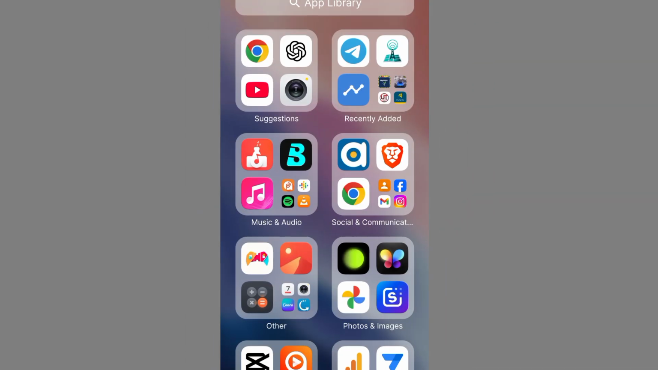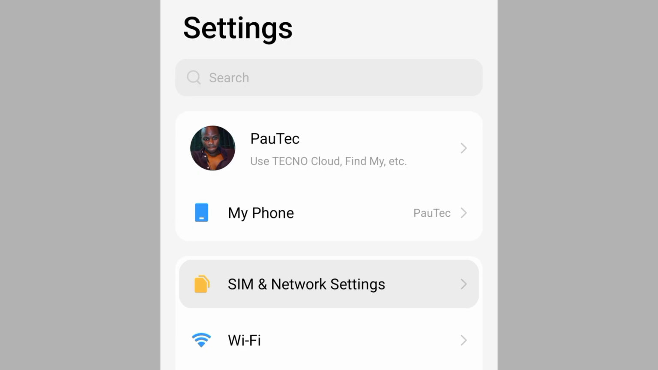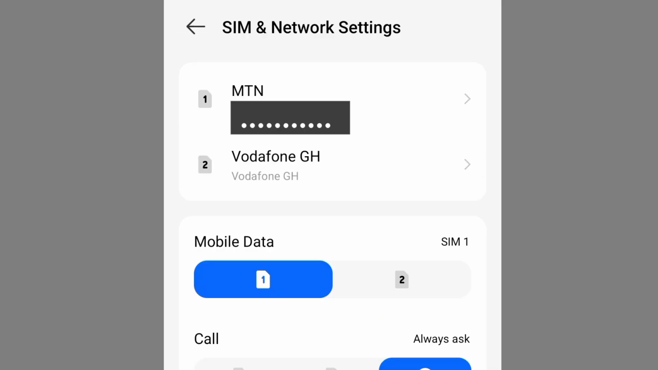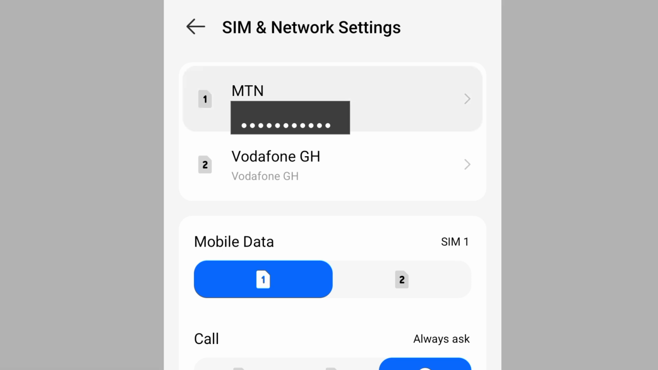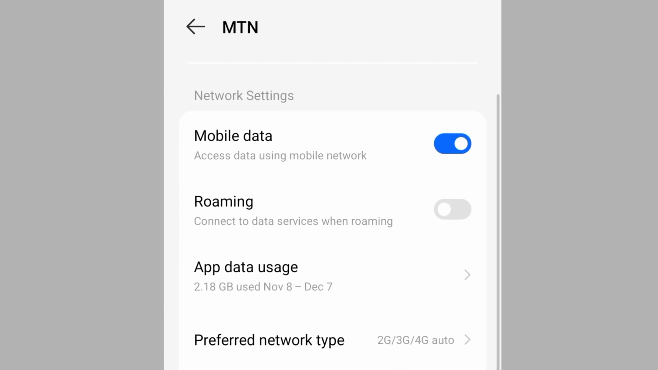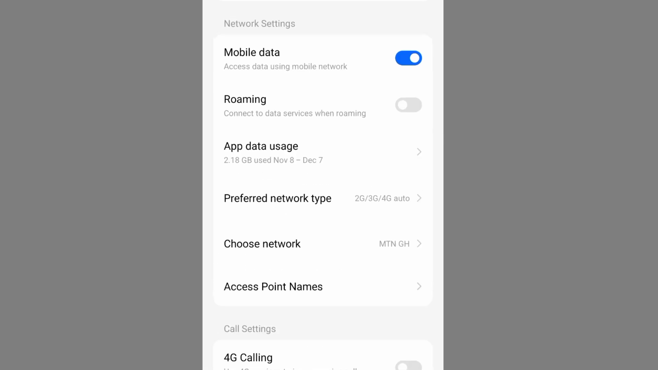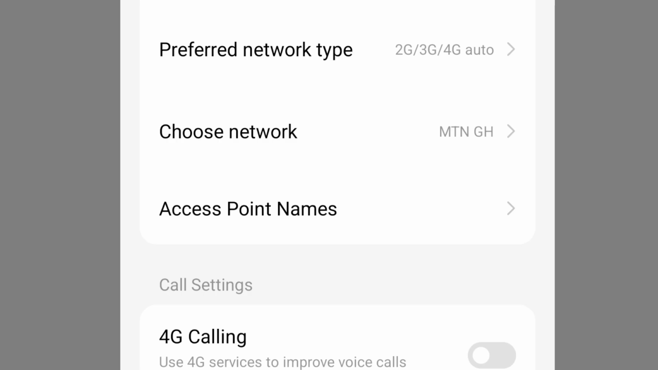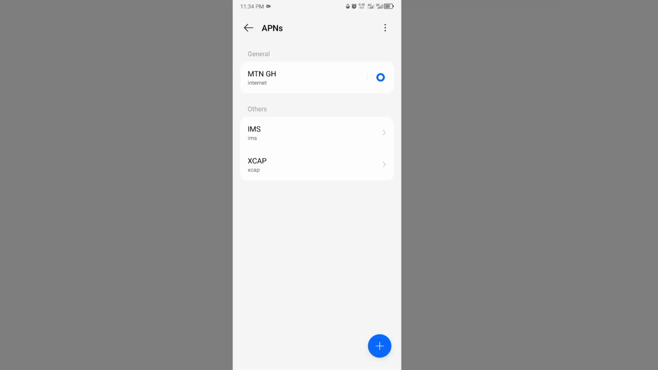Alright, so to set up this new APN, we are going to go to our phone settings and click on SIM and network settings. Now if you are using 2 SIM cards, then select the preferred one that you want to apply the settings on. I'm going to do it on my MTN SIM card, so I'm going to click on SIM one, that is MTN. And then I'm going to scroll all the way to where I'll find access point names, in short, APN. Okay, so I'm going to click on it.